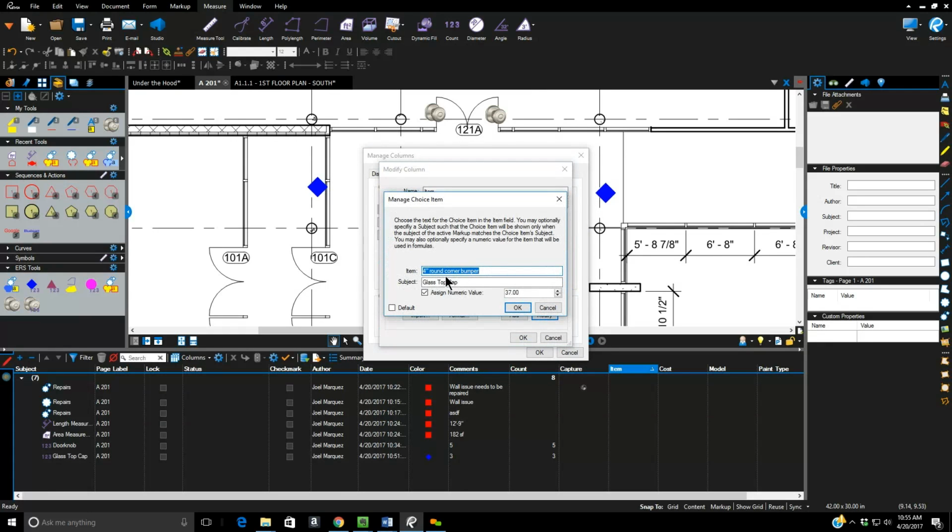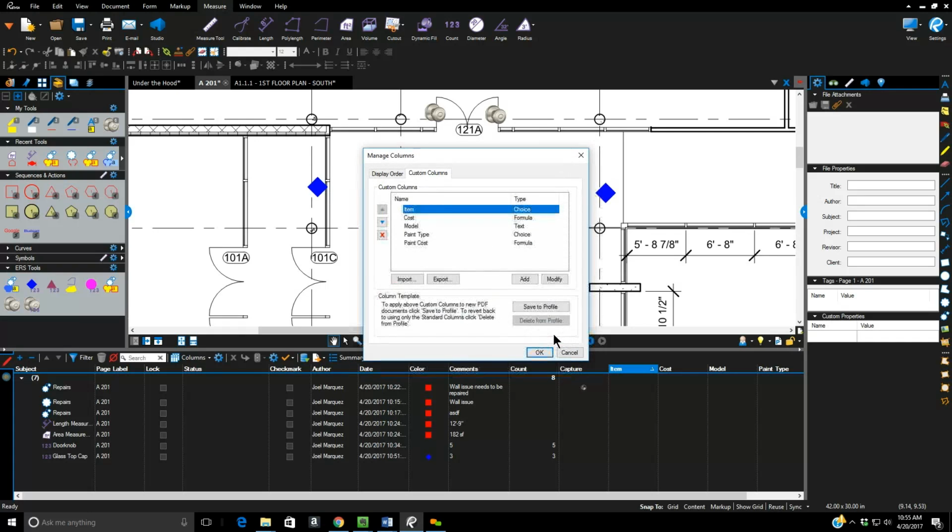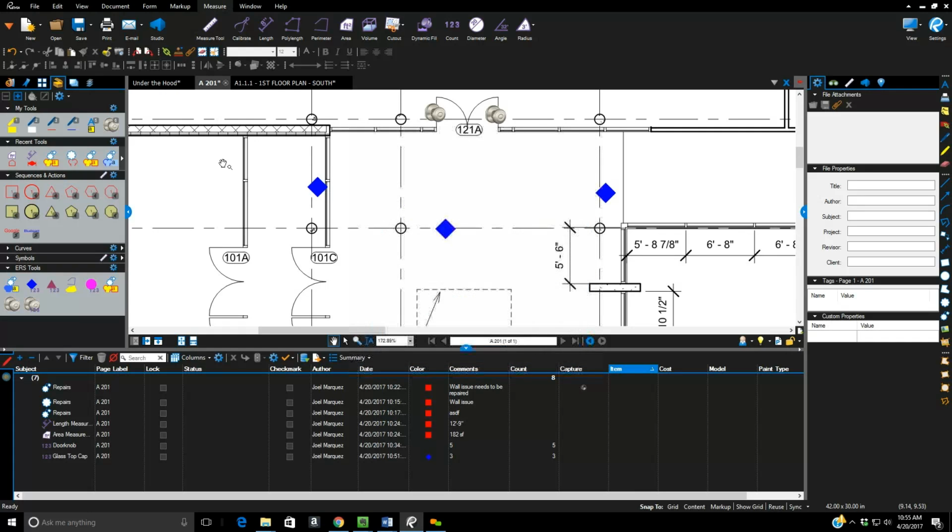We can see that we've named it this item here. We've given it a descriptive name. We've limited the choice for this item to appear only under markups that have this particular subject associated with it. And we've also assigned a unit cost or a numeric value, which we've added the number 37 to, or $37 per unit. Okay, so now that we've done that, we can start applying our counts to the page.